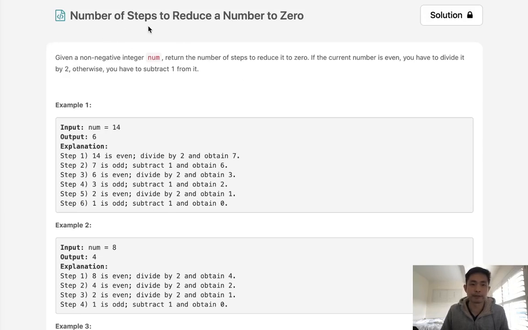Today's problem is number of steps to reduce a number to zero. Given a non-negative integer, return the number of steps to reduce it to zero. If the current number is even, you have to divide it by 2. Otherwise, you have to subtract 1 from it.